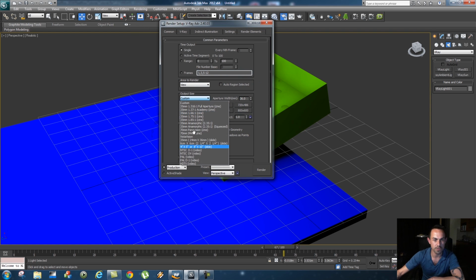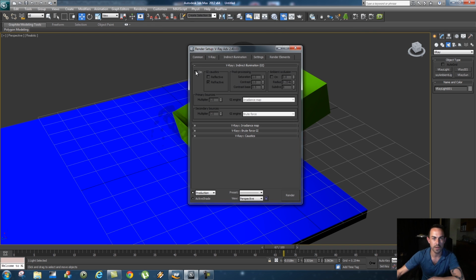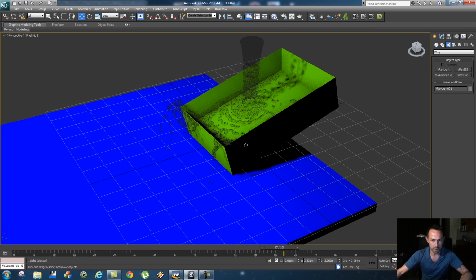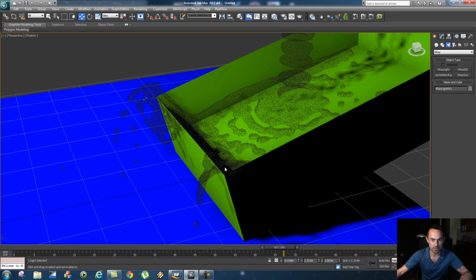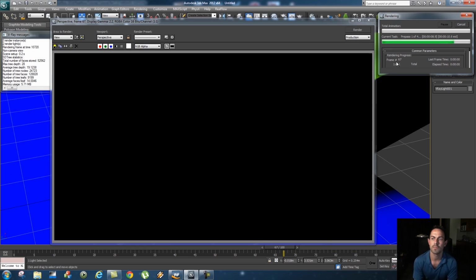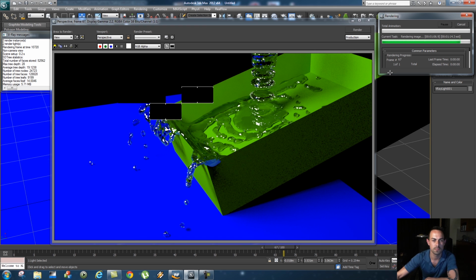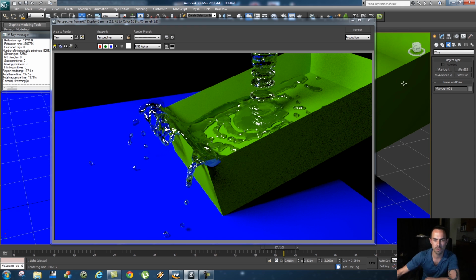Let's just change the resolution to 1080p. And also another thing that you want to enable is your GI, or your indirect illumination. And let's just position that and zoom in here and let's do a test render and see how it looks. Okay, and there you go. As you can see, it's actually not looking too bad. Liquid is looking really cool. Obviously it's very, very low resolution.